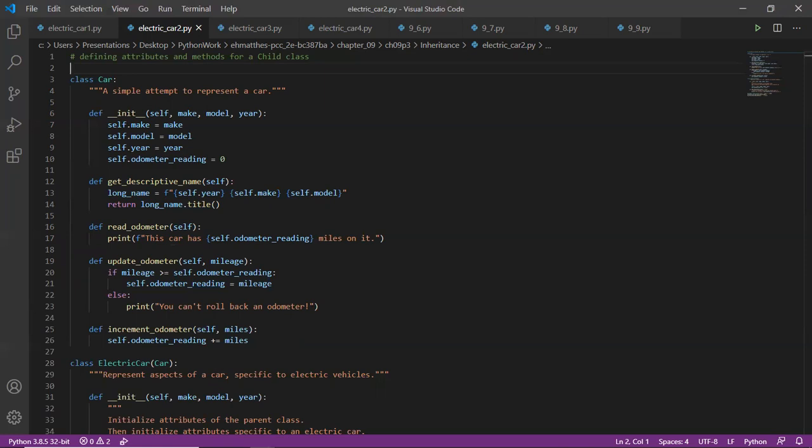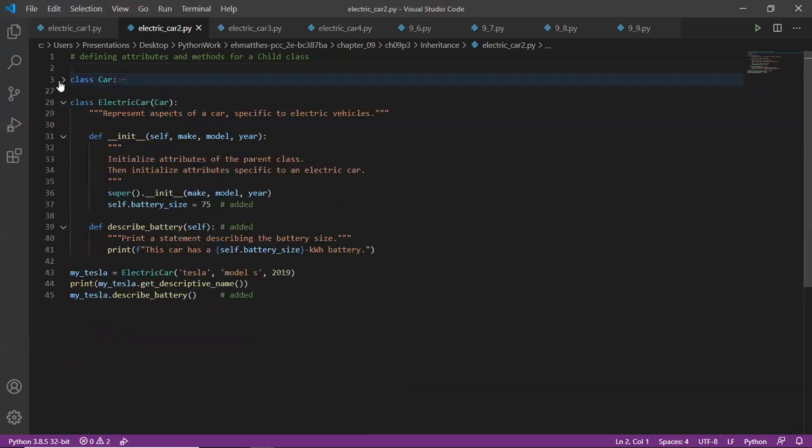Okay, so let's go ahead and drill down on that. This is all about defining attributes and methods for the child class. So the car class, I'm going to collapse that, and let's just look at the electric car. What's new here? Okay, so we already had the super keyword, right? Discussed. This is new right here on line 37. We added this line. So we added an attribute. The attribute that we're adding is self.battery_size gets 75, right? And we're adding a method called describe_battery. And all it does is describe the battery. It's going to end up saying this car has a 75 kilowatt battery.